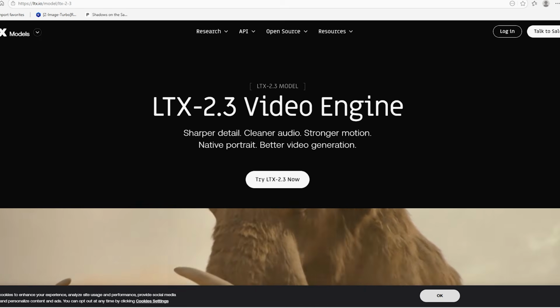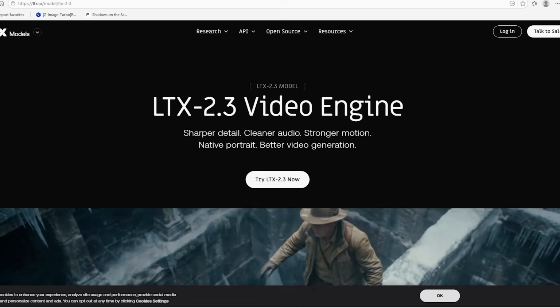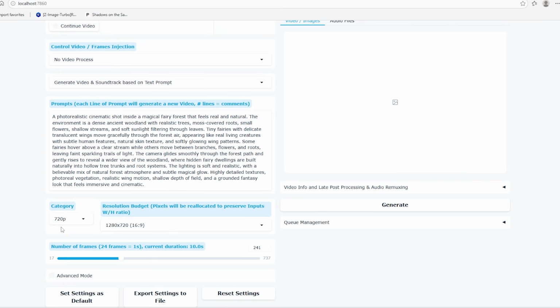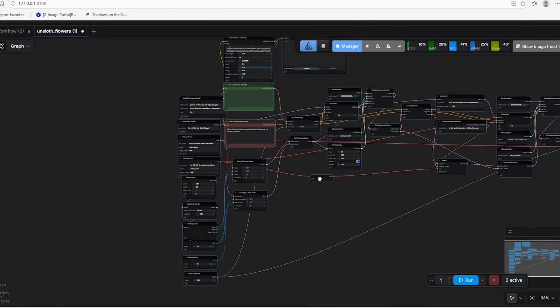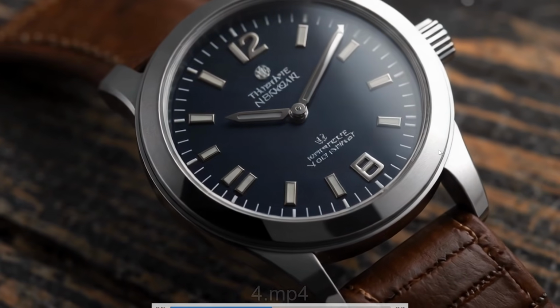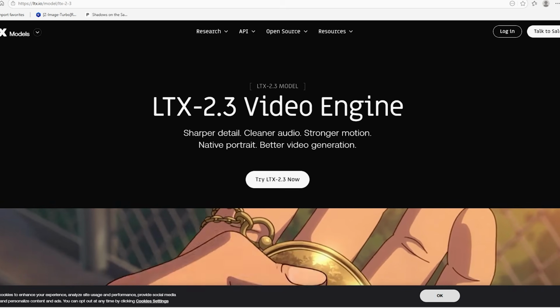Today I'm going to show you how to install and run LTX 2.3 using two different local workflows. One is Wan2GP and the other is ComfyUI. Then I'll generate videos in both software using the exact same prompts and compare the results side by side to see what the differences are.